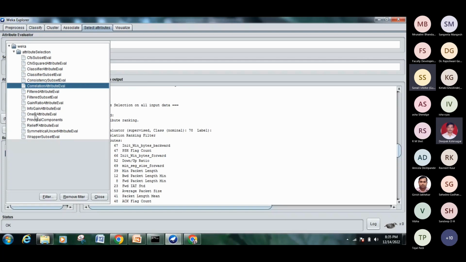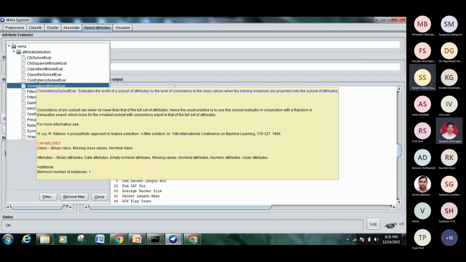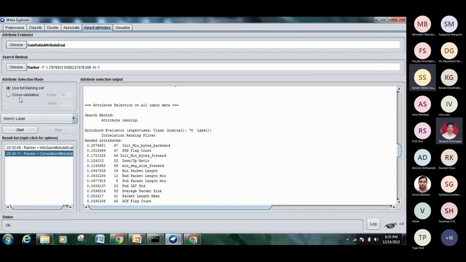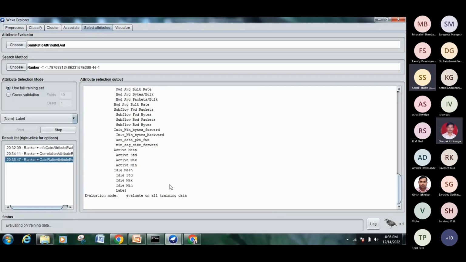Gain ratio means what? That is the extended version of information gain. Whenever a data set is imbalanced, at that time the operation will be biased by the information gain. Therefore, the gain ratio is there. Gain ratio again with the ranker, we will select it and we will apply it. Again, we will see what happens. Now, again, gain ratio is the extended version of the information gain.